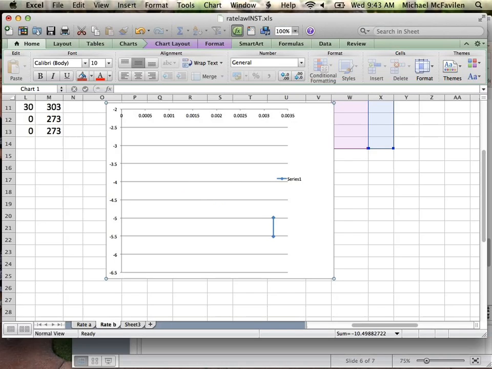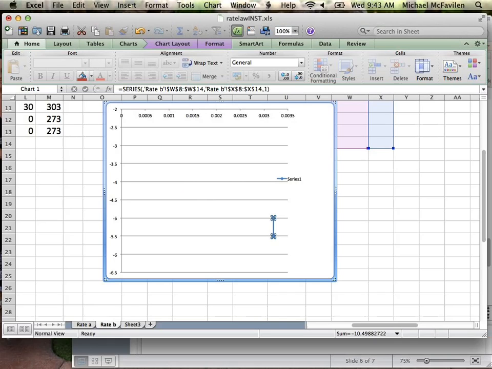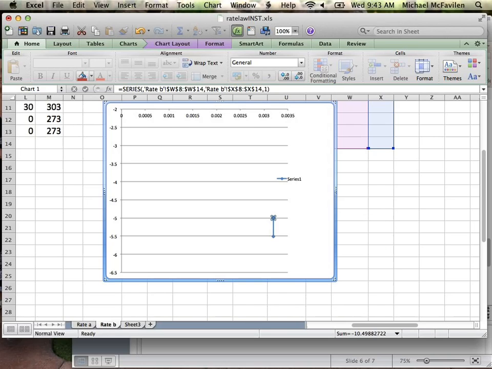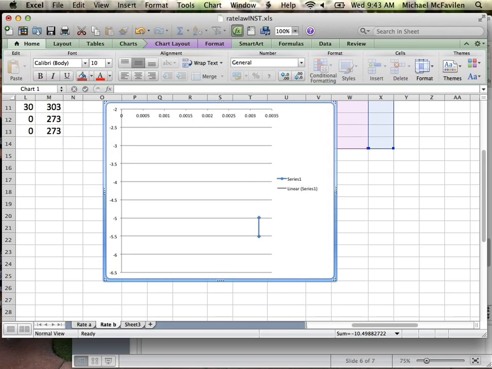We would click on the data, so the data should highlight. Right click, add trend line, and it gave me the same error message. It should pop up with a window telling you what your trend line options are. You want linear, display the equation. Okay? So that is then going to give you a straight line through your data.